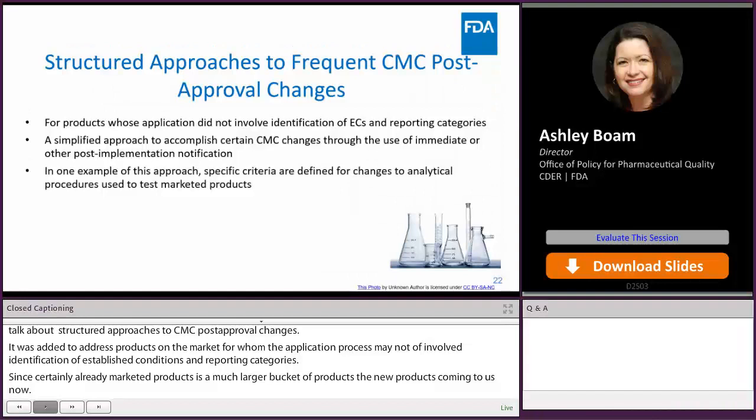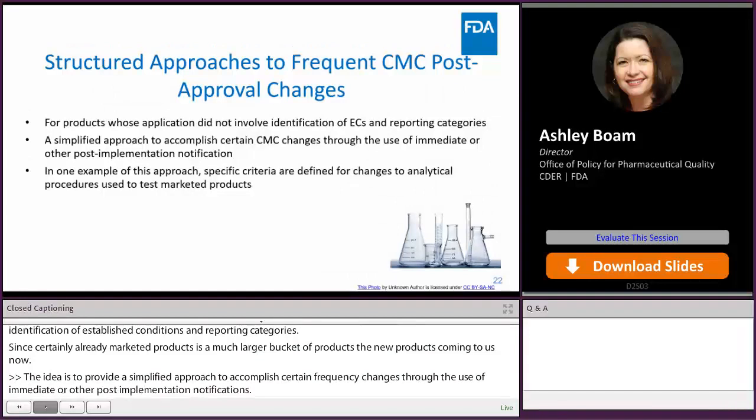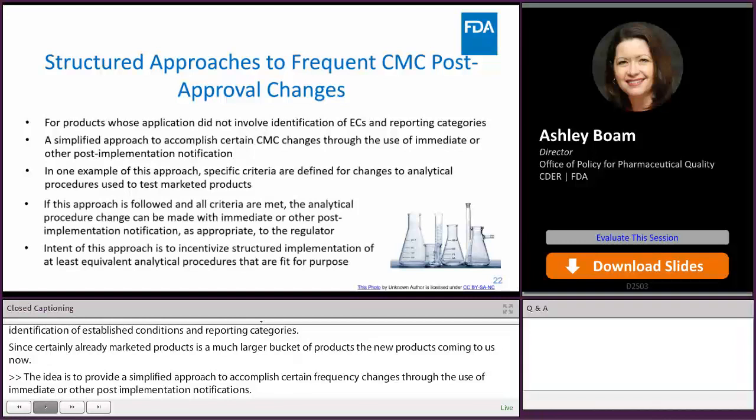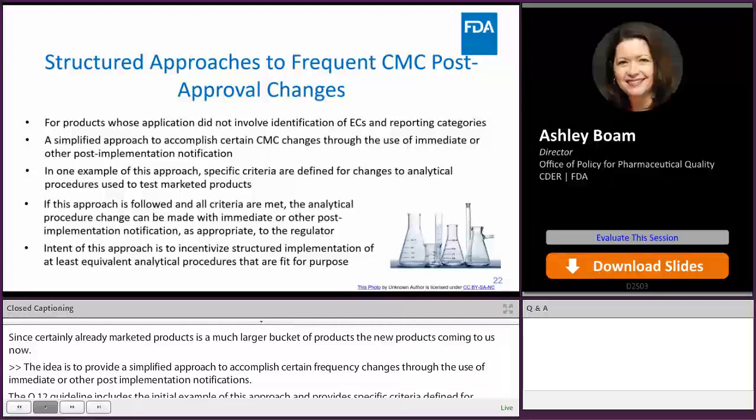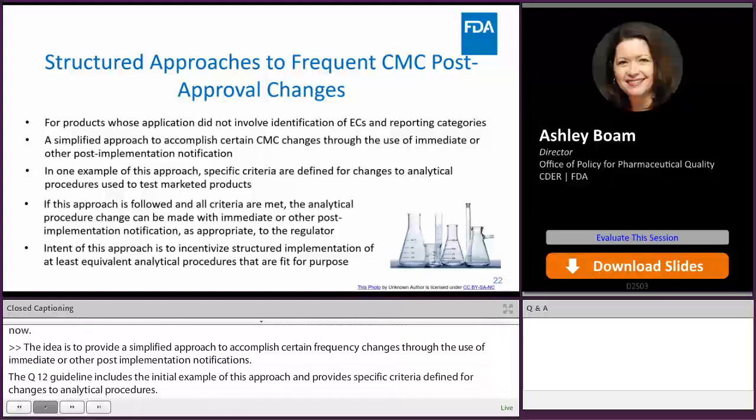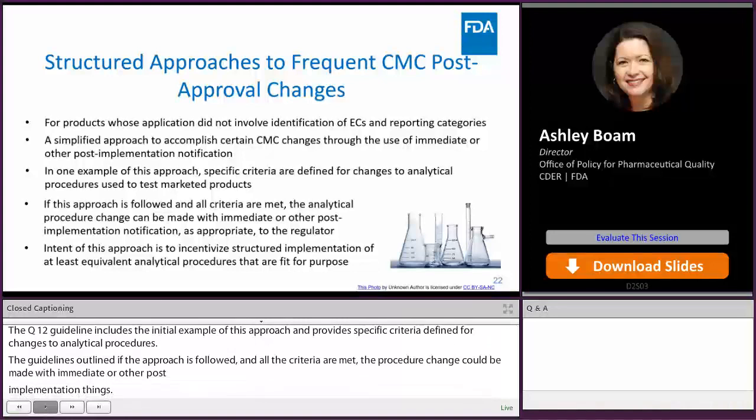The Q12 guideline includes an initial example of this approach and provides specific criteria that are defined for changes to analytical procedures. The guideline outlines that if the approach is followed and all the criteria are met, the analytical procedure change can be made with immediate or other post-implementation notification as appropriate given the change to the regulator. And the intent of this approach is to incentivize firms with already marketed products to make updates to their analytical procedures to at least equivalent or better methods.